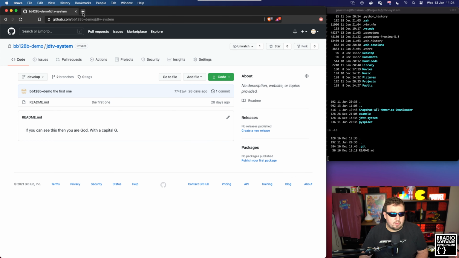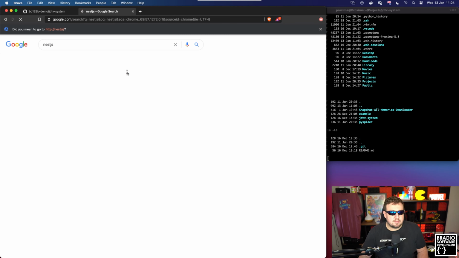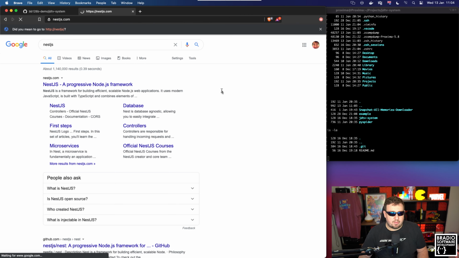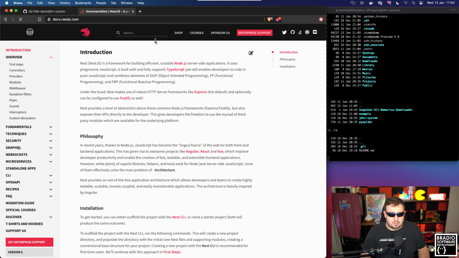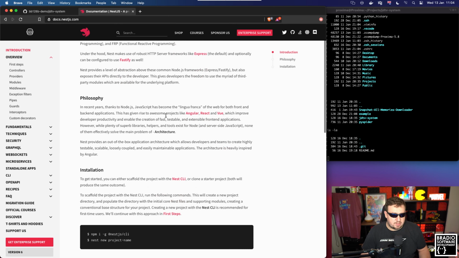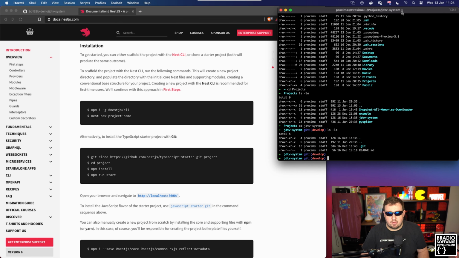And what we also need to do is open up our NestJS website. A progressive Node.js framework. It is extremely progressive. And then we go to the documentation. Now I have done this a million times, but it's always good to go to the documentation just to see if there's any updates or any changes to versions and stuff like that. We always want to make sure that we're using the most stable version of any platform.